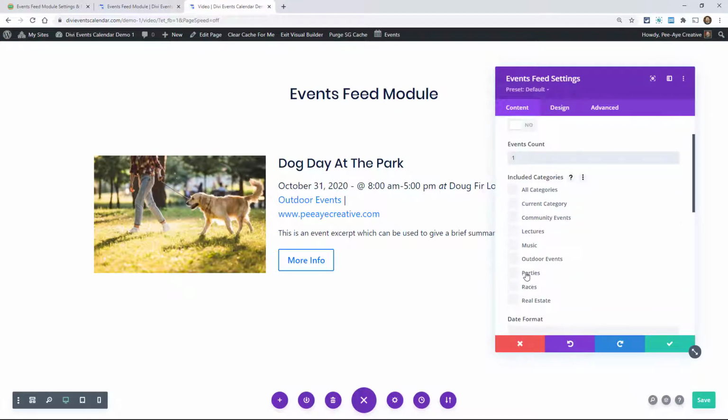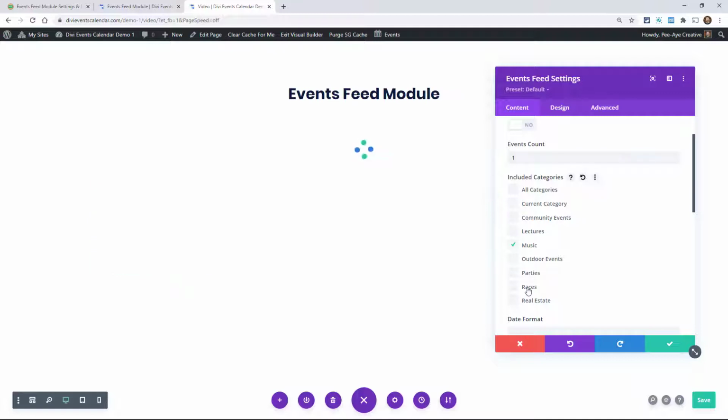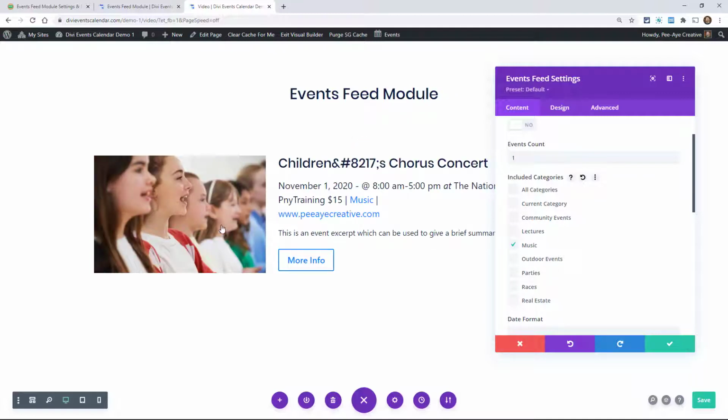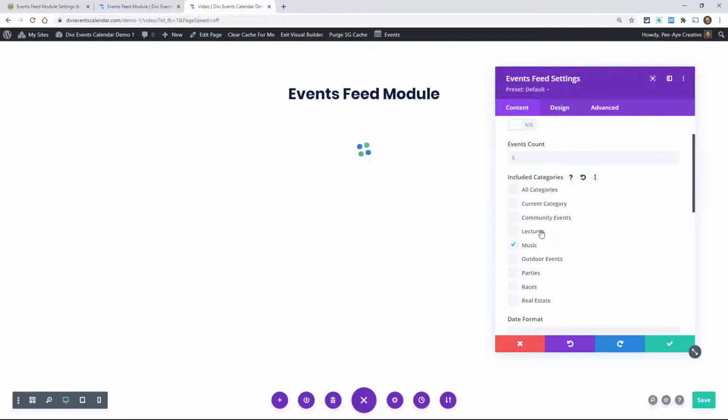And then there's different categories. So if you were to select these, this would be like if I wanted to only show events in the music category, you would just select that and it would just show those. It would show one of those right now, or turn that off.